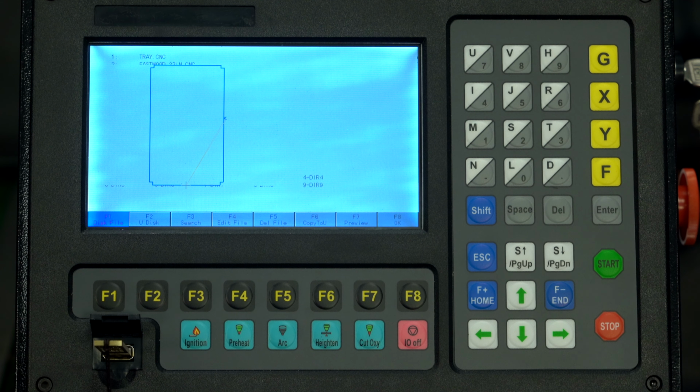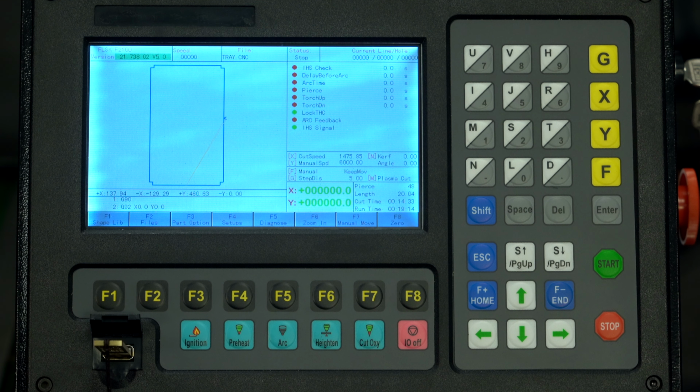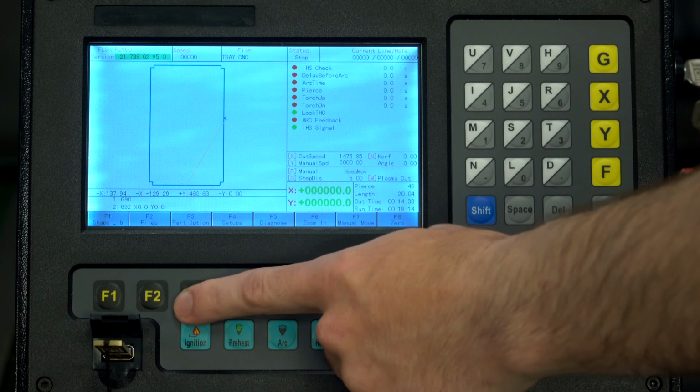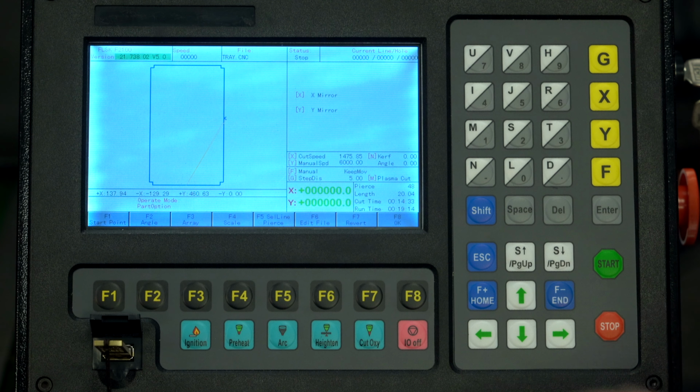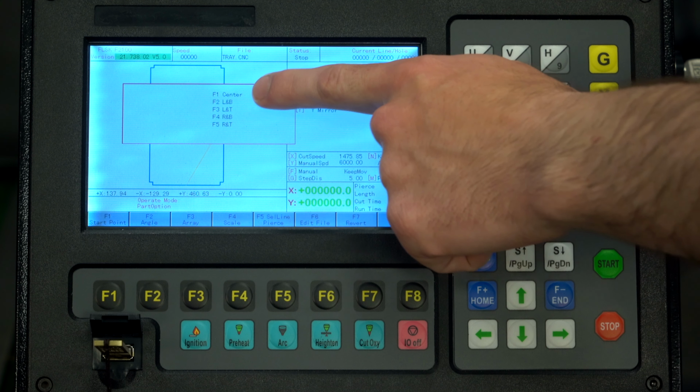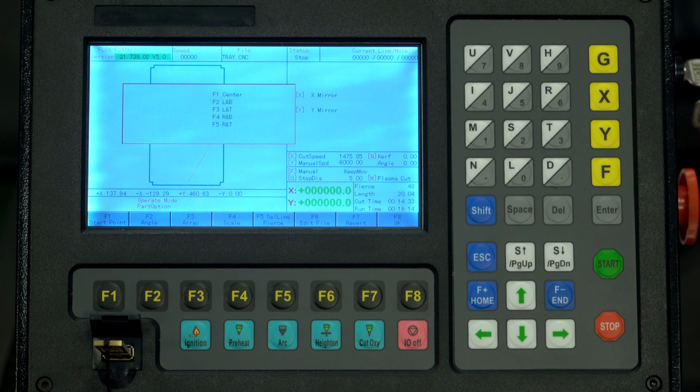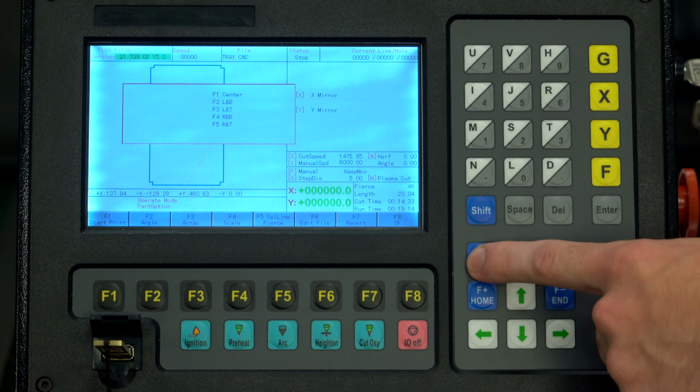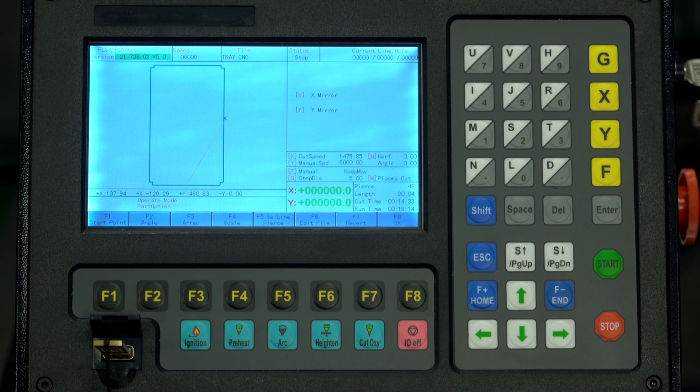Something to note is that the maximum USB drive size the machine will work with is 16 gigabytes, and it has to be formatted to the FAT or FAT32 file system. Moving on to the F3 part option menu, the first option, F1 start point, lets us move the start point to any corner, left bottom, top right, and so on, or center it up. Using these makes it easy to line up the part with how you want it on the plate for the most effective utilization of your material.